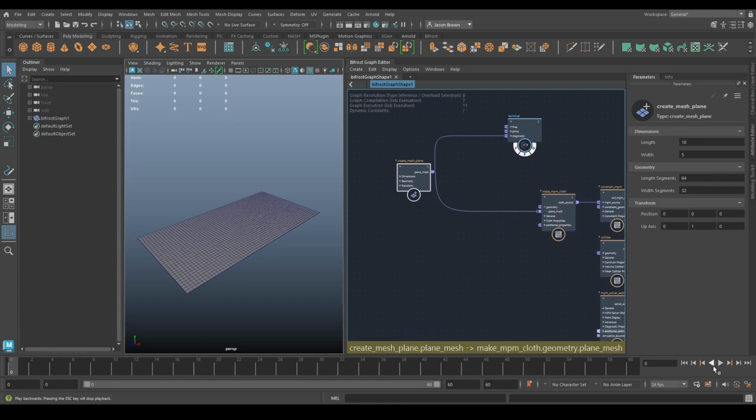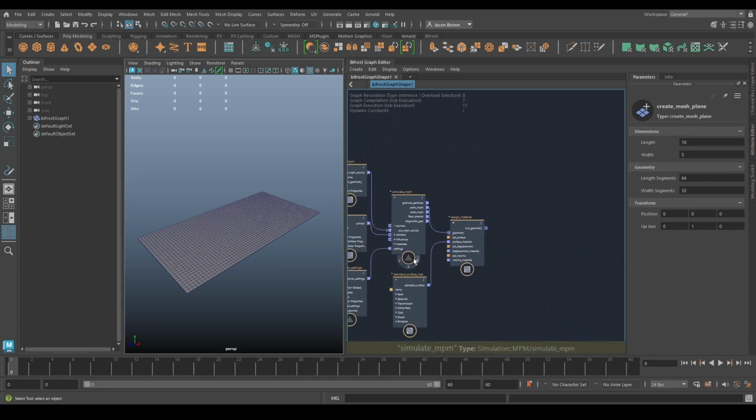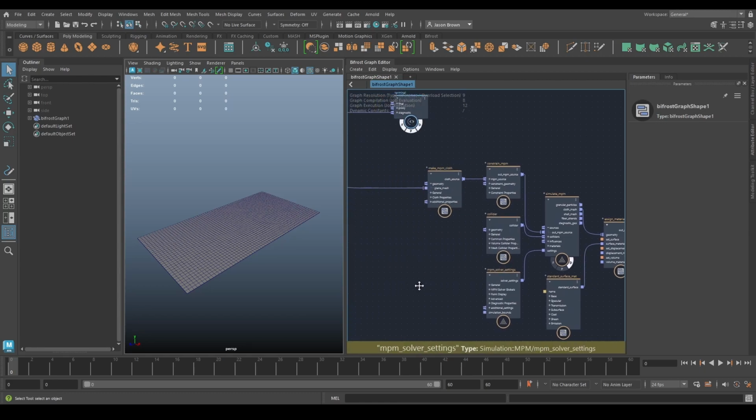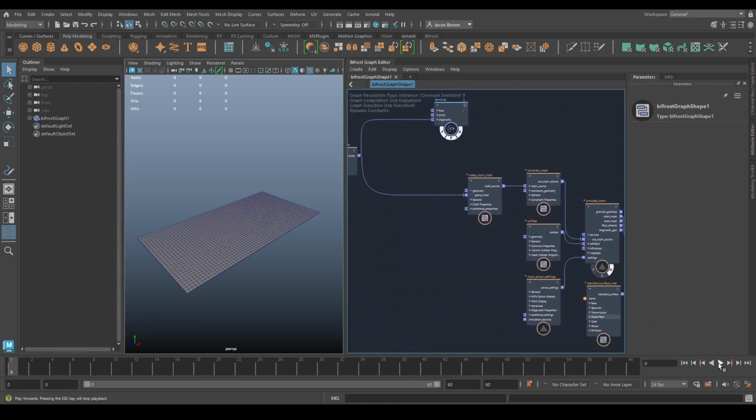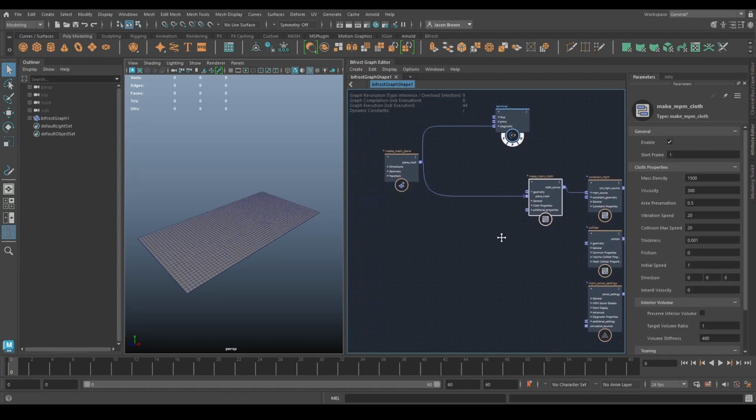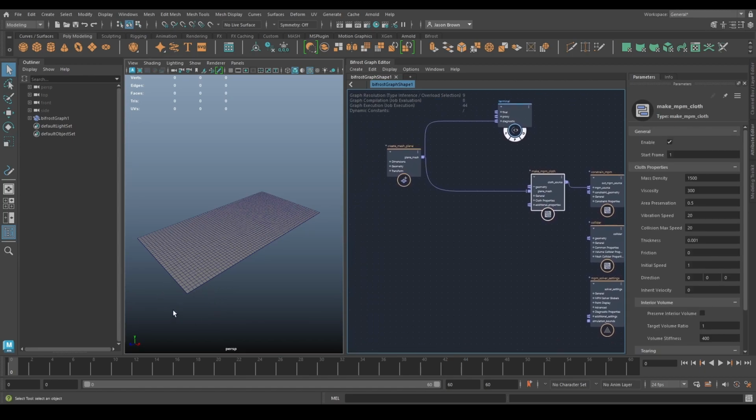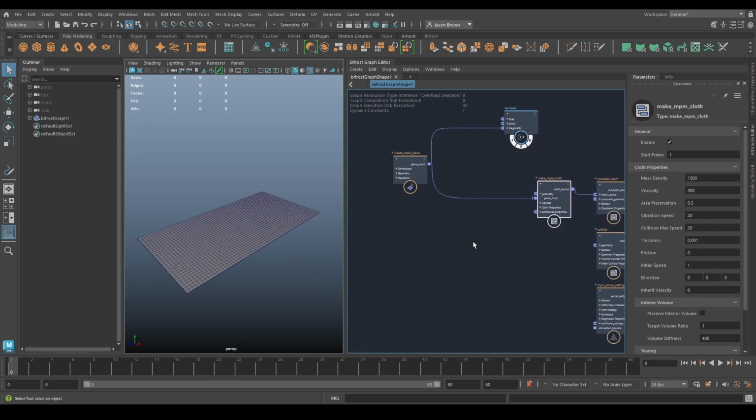Now, if I press play now, or if I turn on the display of the diagnostic of the simulate MPM and press play now, it's going to do something like that. Not really what we want, not really working all that well. To sort this one out, we're going to need to constrain it. And what I want to do is constrain it at the corners. So imagine kind of a hammock, yeah?